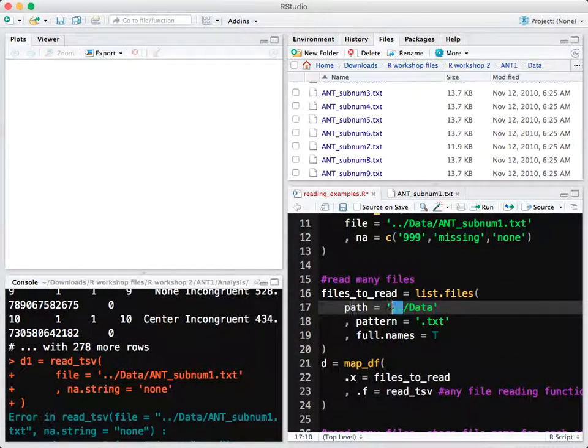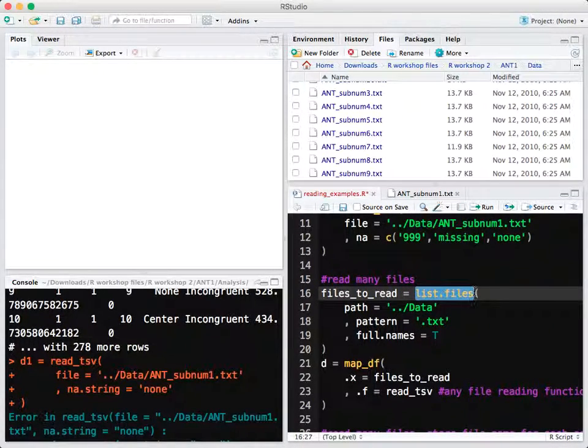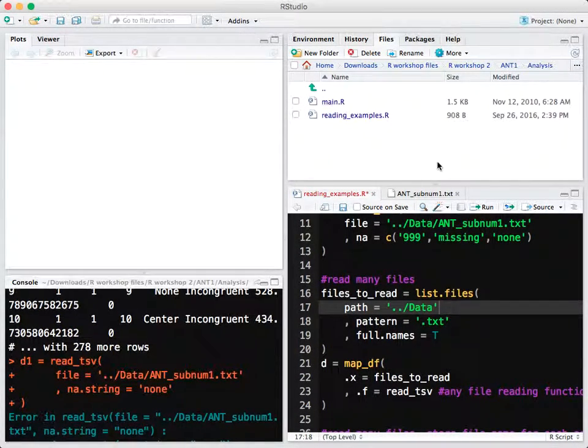So path. By default, list.files will look in your current working directory, but our current working directory is the analysis folder. We want to tell it to go up one to the parent and then down into data. So that's what the .. slash means: go up one, and then go down into a folder called data.